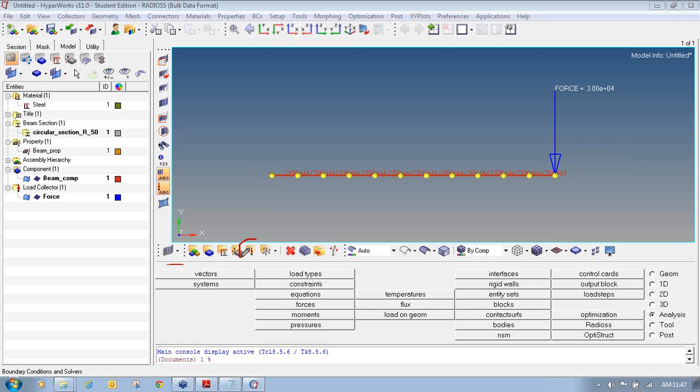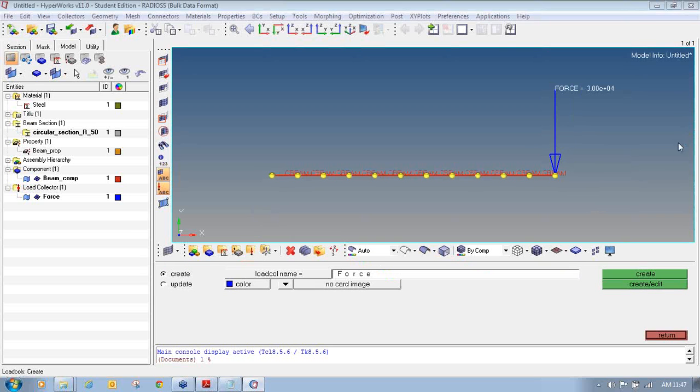So to apply constraint, first you need to create a load collector for constraint, a different load collector for constraint. So click on this icon to enter the load collector panel again. Make sure the create radio button is selected, and enter the name of the load collector as SPC. SPC stands for single point constraint. In industries, many times people use, instead of constraint, SPC or MPC. MPC stands for multi-point constraint and SPC stands for single point constraint.